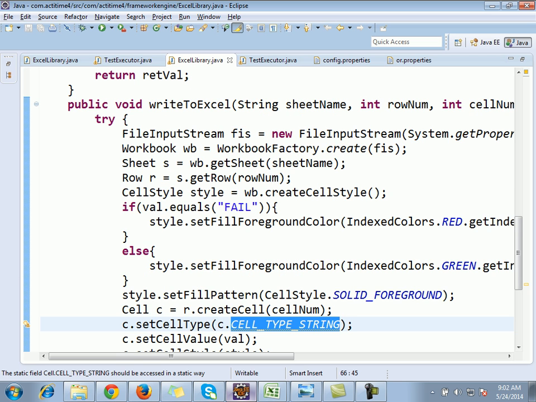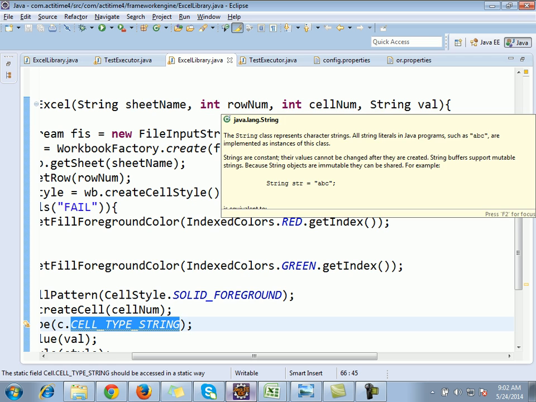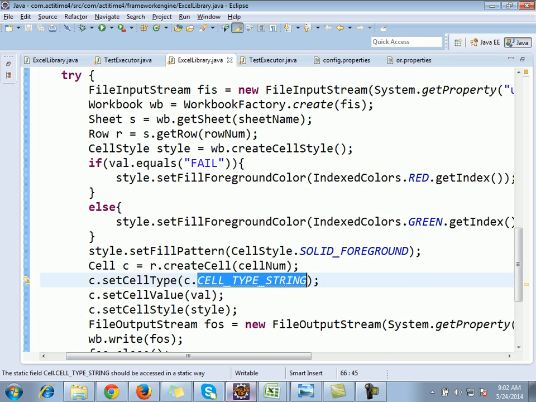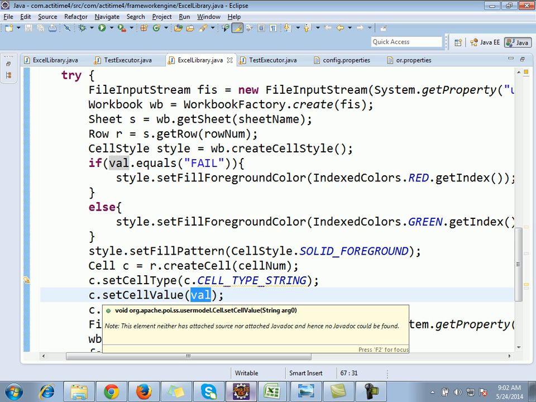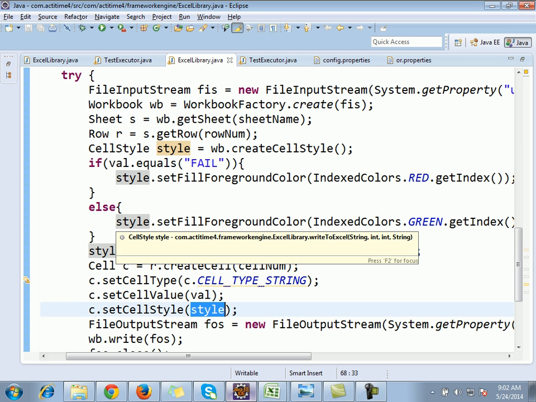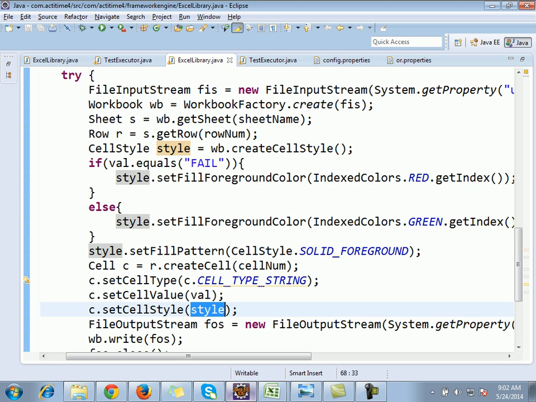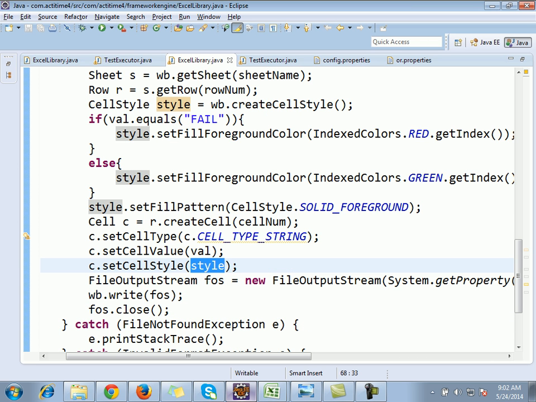If you come over and see, I am passing the value as a string only, that's why I am converting it to a string. Now set the cell value, that is the value I am passing, whether it is fail or pass, that information I am going to set. So in my background copy, that information will be stored, and the style information, whether red or green, is going to pass here. So that information will be set under the respective cell.